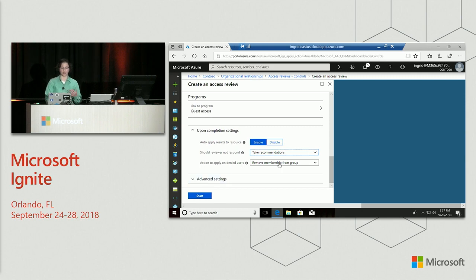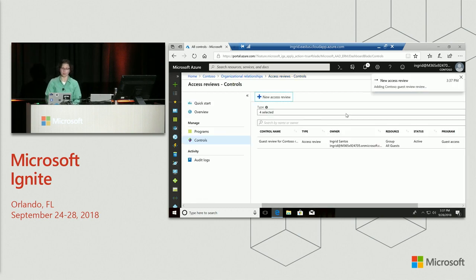And then the action to apply on denied users, I'm going to use this new option that's going to be coming out soon around block user sign-in, and then we're going to have another option around removing the account entirely. So I'll start that access review.